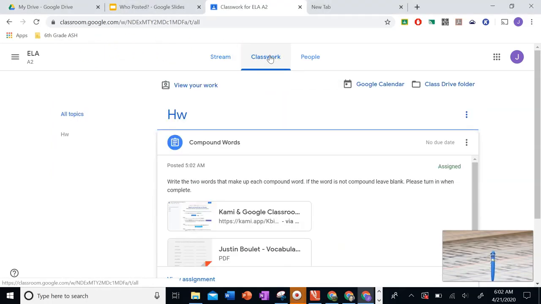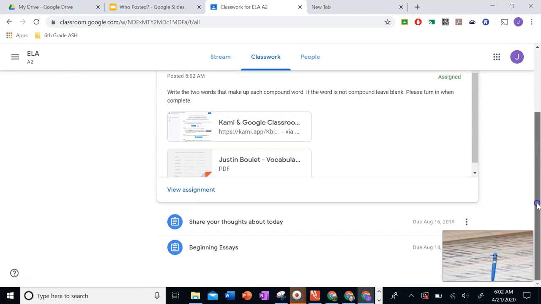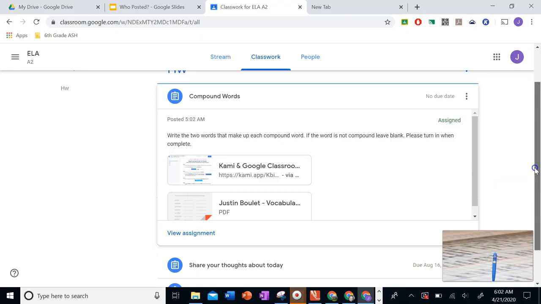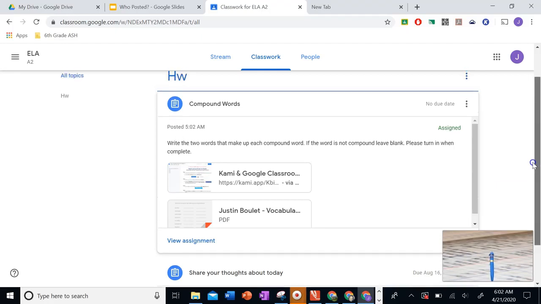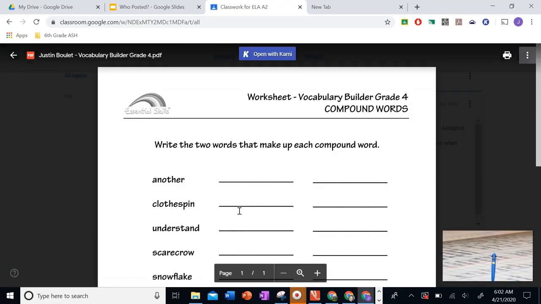I'm going to go to Classwork, and I see that I have a new assignment. Now this is the first assignment my teacher's given me with Kami, so I've got this that I can look at, but here is my assignment. So I'm going to click on this, and then I'm going to open with Kami.